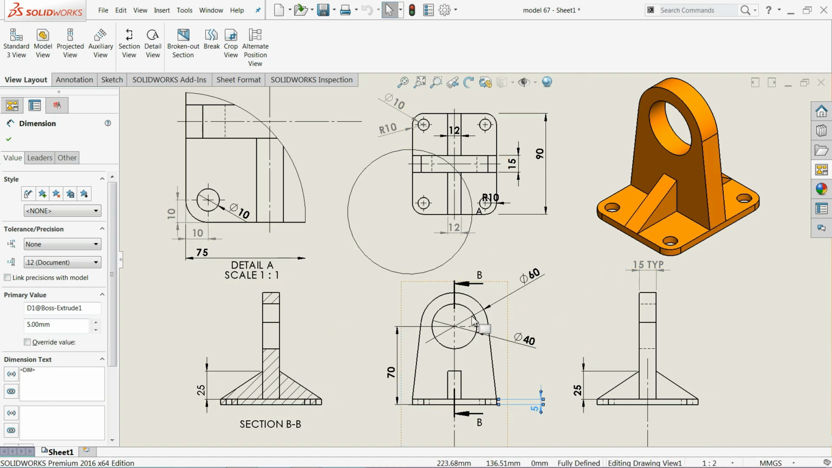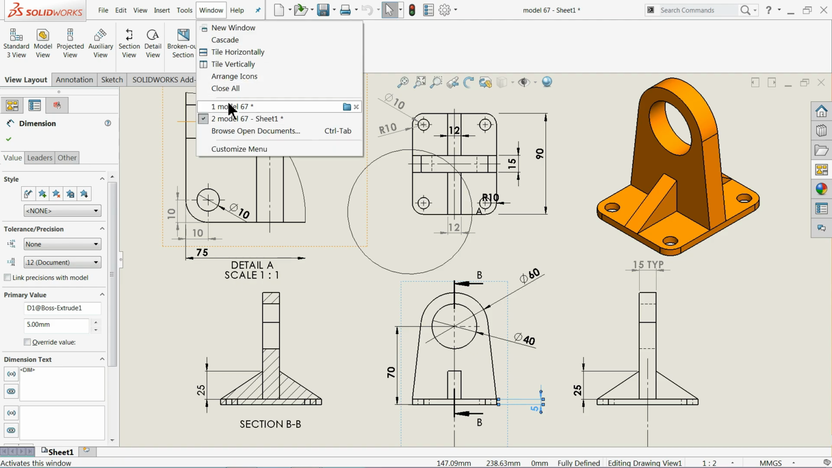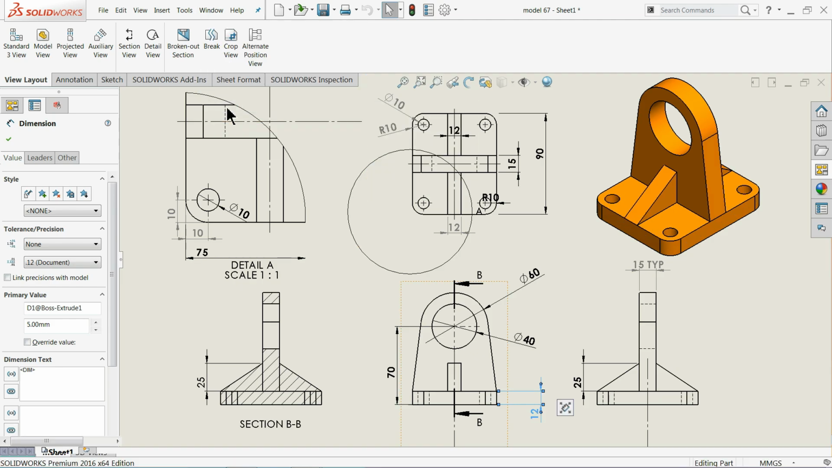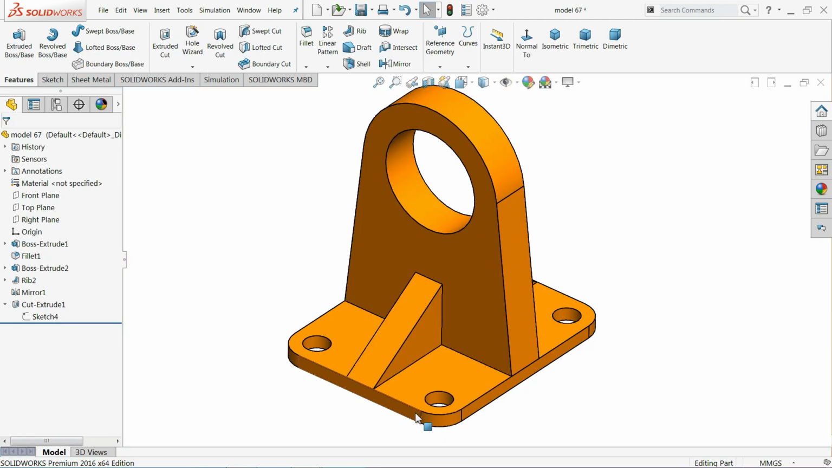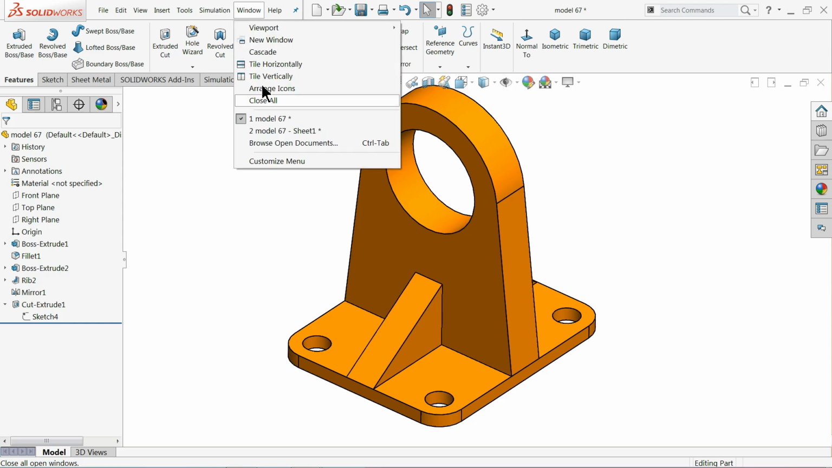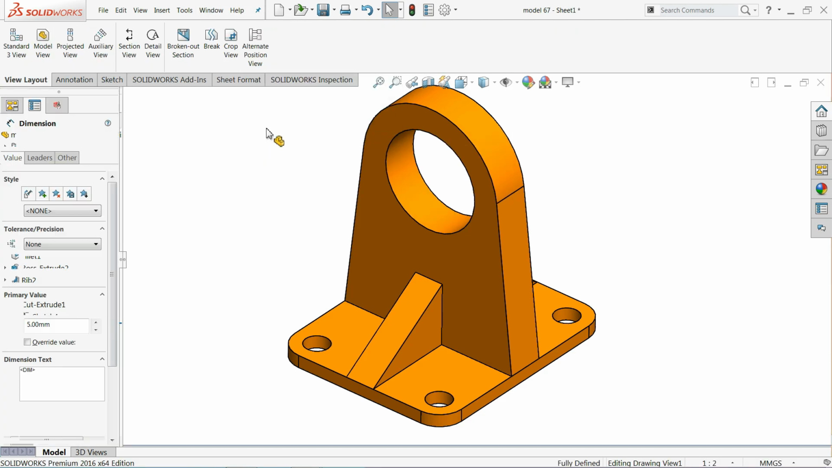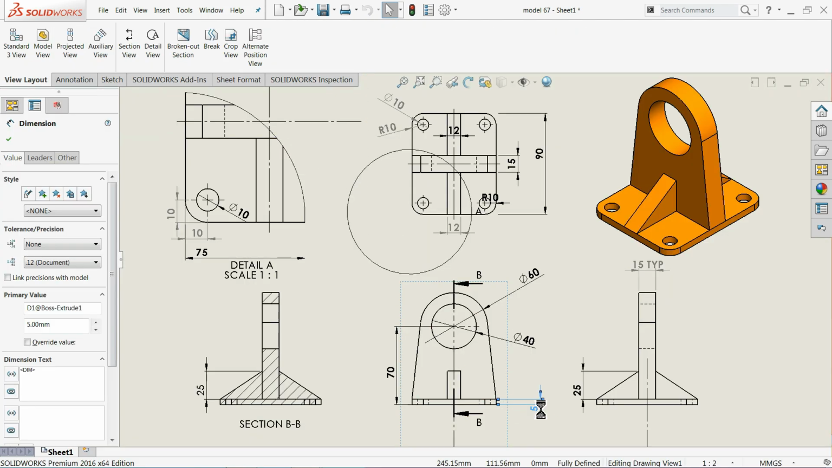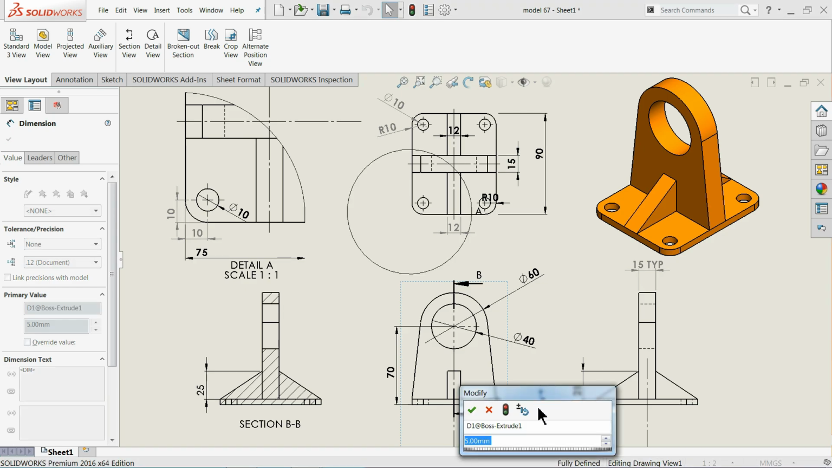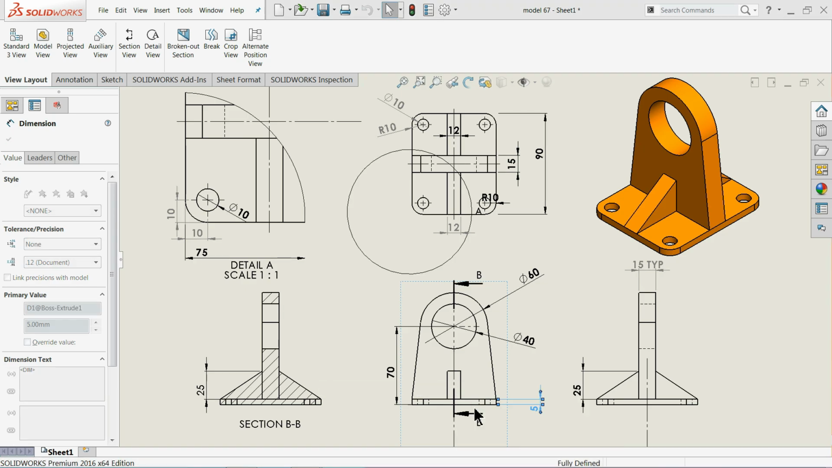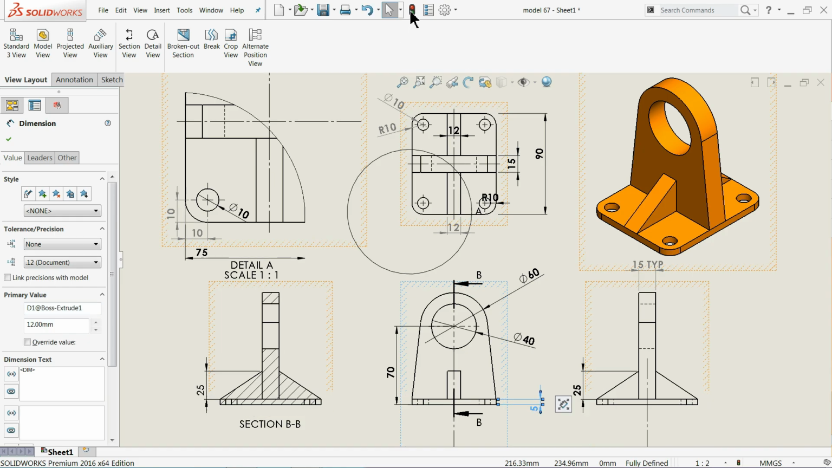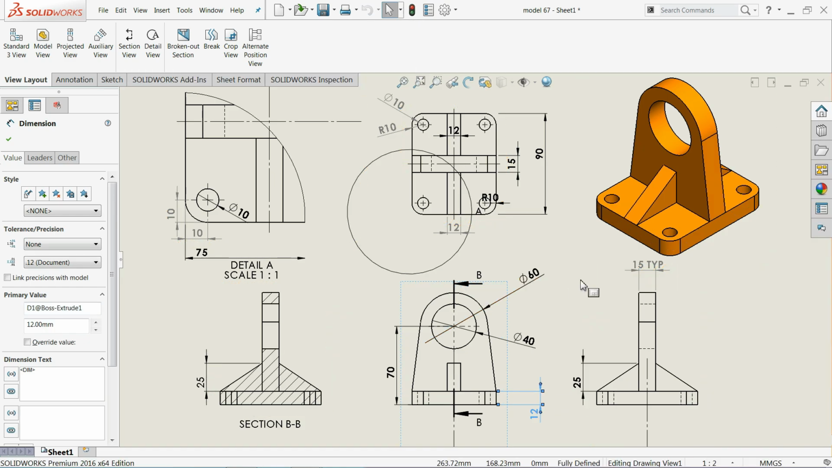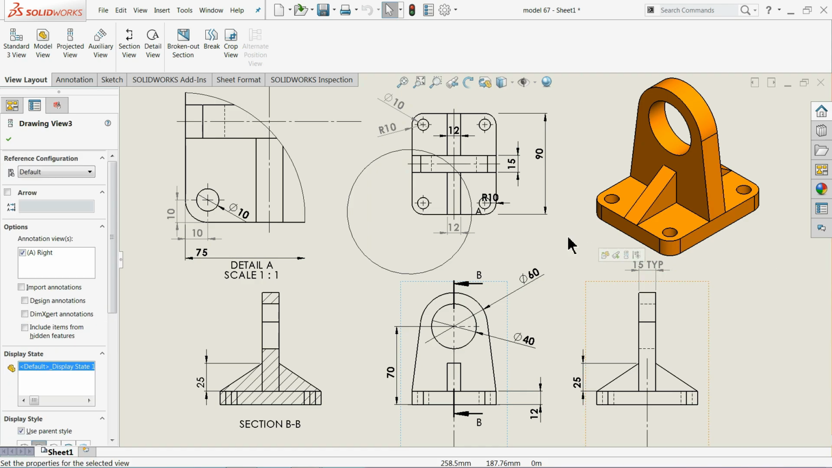Now see, it's changed. Go to Window and click the model. Now see, it is changed. So this is the simple way. You can also modify our 3D model from here. Window, model, double click and edit 12 millimeter. Okay, refresh. That's it.